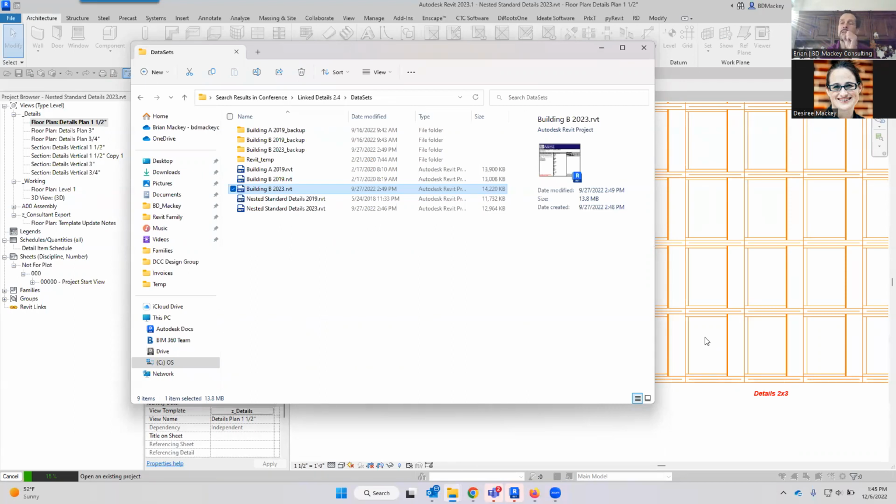Now, the beauty of this is this door detail can be on any sheet in any given file. They don't have to be the same. So in one file, I could have it on sheet A600. In the next project, I could have it on sheet A601. However, the details are still going to update if I come back into the detail file and change it there, right? And I'm waiting for this project to open.